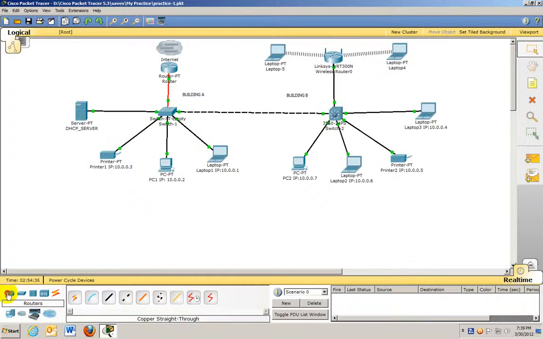Here I can show you, for example, the multiple routers that you can work with, and the switches, hubs, and wireless devices, and cables, different types of cables, for example copper straight through and crossover, and fiber cables. And also you have different devices such as computer, laptop, printer, and other devices, and more and more.